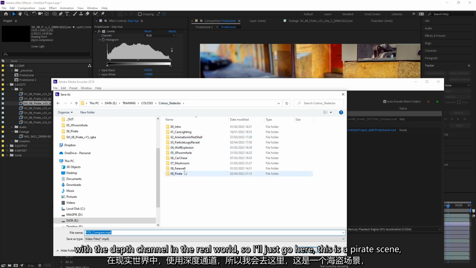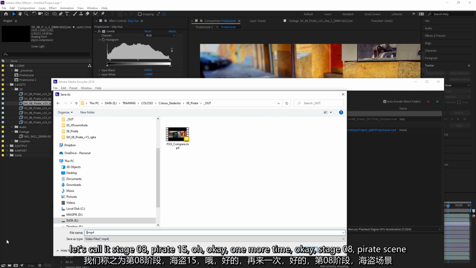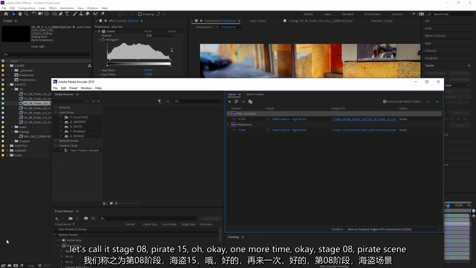So I'll just go here. This is a pirate scene, and just call it H08 pirate 15. Oh, okay, one more time.